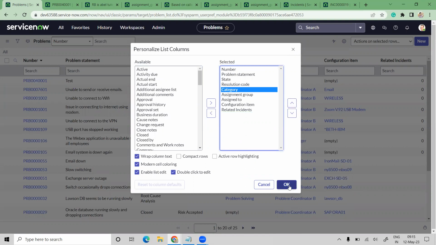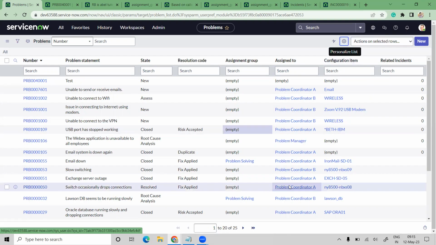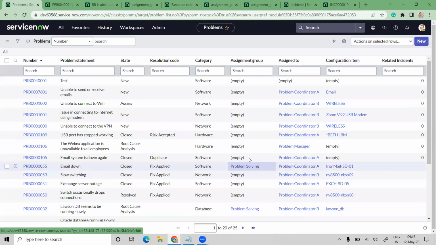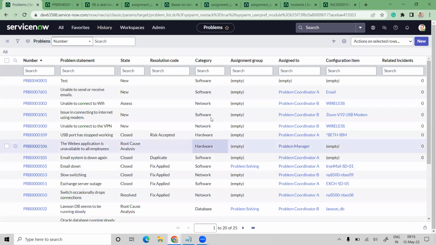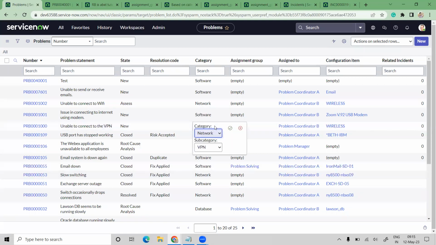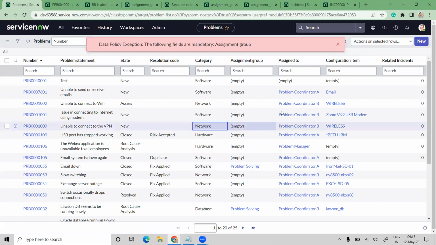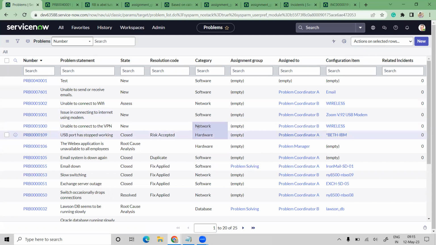We keep it here. So if the category is software, the assignment group should not be empty. That's the condition, right? Let me leave the existing values as they are. If it is software and you click the tick mark, you'll see the following fields are mandatory: assignment group. So it's not allowing me to change the value, and it is still in network only. So it's working even in a list view.